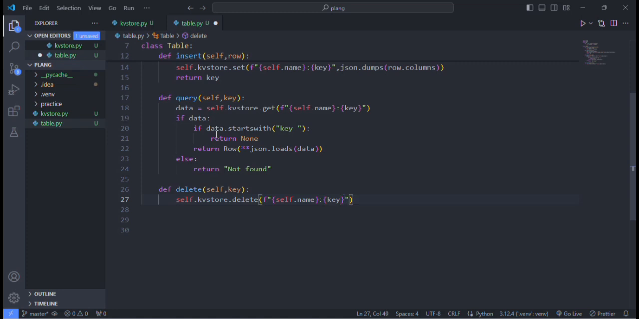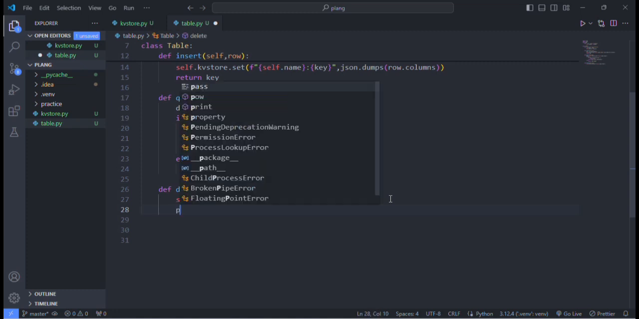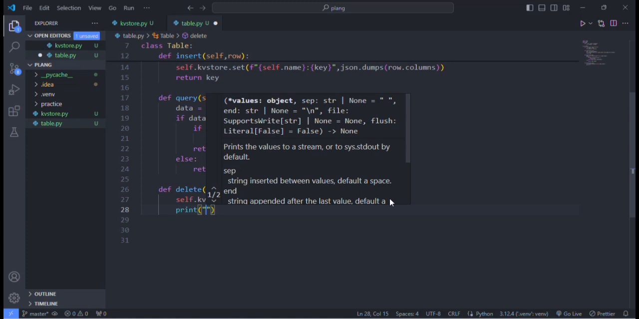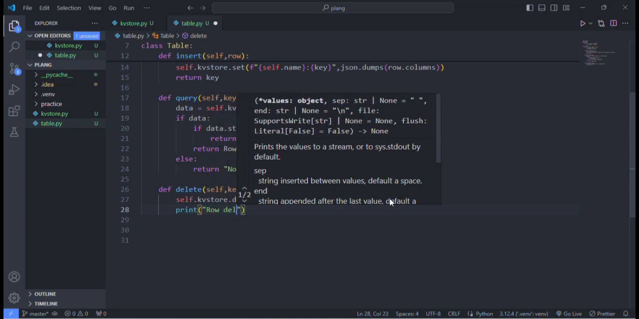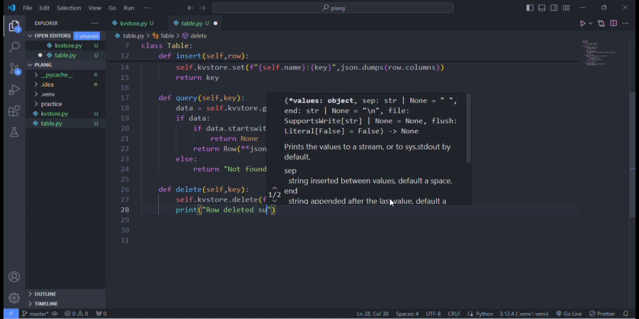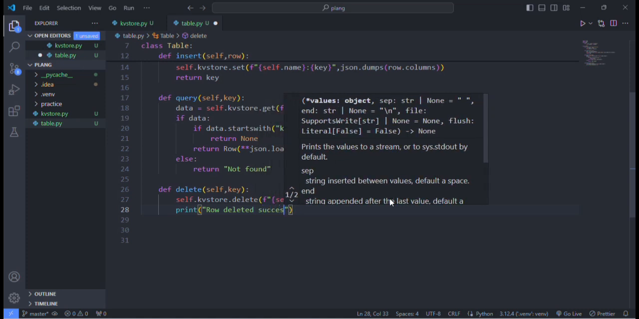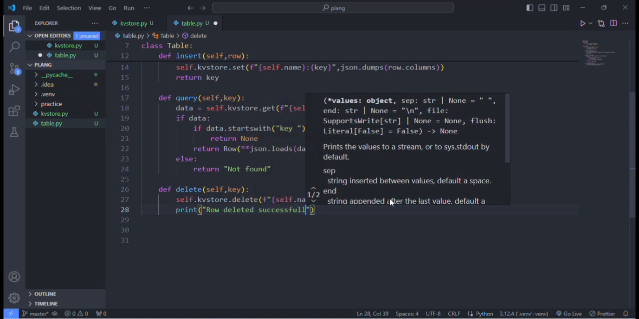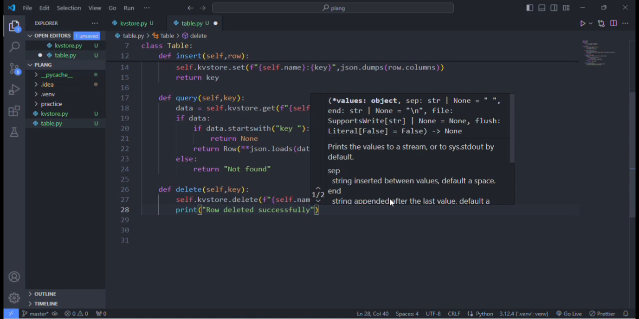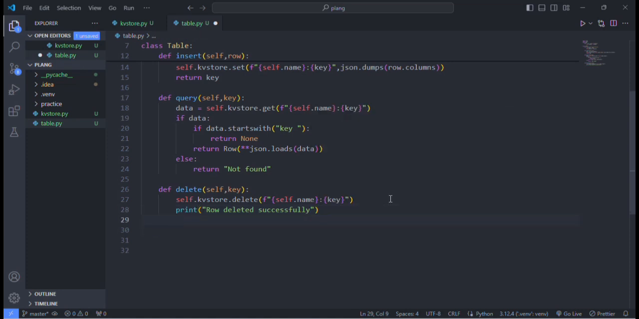That's why we have to return the key here, because we have to use it in multiple places below. Then after this, I just want to know if something has been deleted. I'm just going to say print row deleted successfully. Okay, that's it.